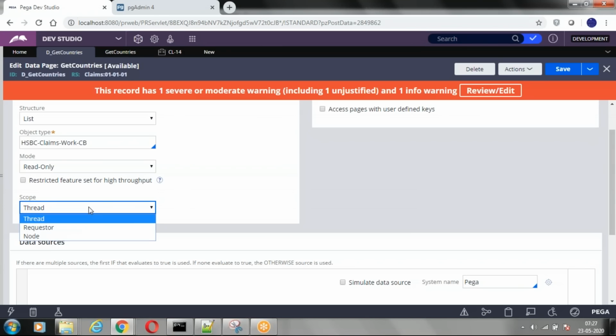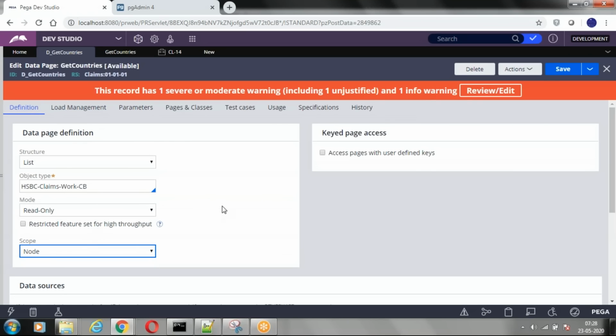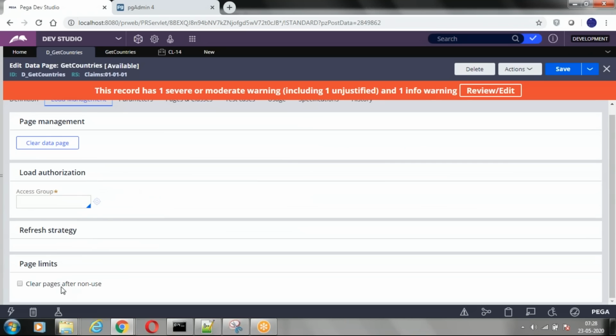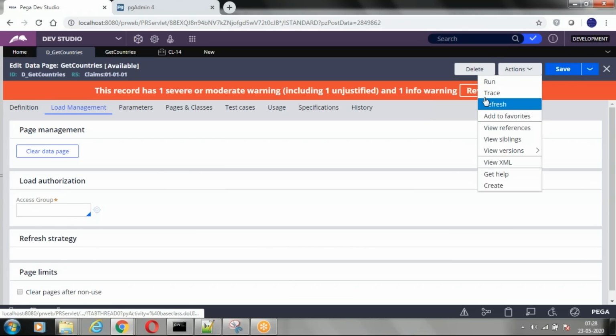Now it's time to select the scope. Based on your requirement, you have to choose whether it's node, request or thread. As you know, get countries is something common for everyone, right? You can go ahead and choose node level, but there's a problem here. When you say node level, under the load management, you only have one refresh strategy. One second, this didn't load properly. Moment, let's refresh it.